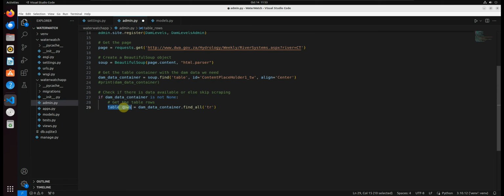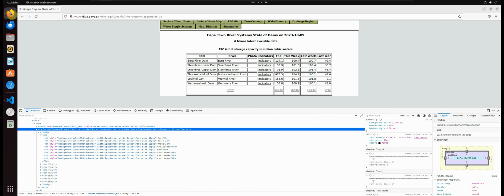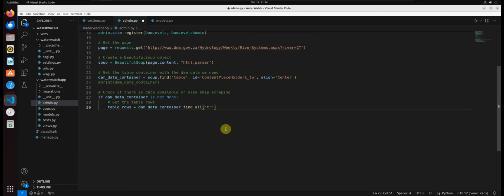So it's table_rows equals dam_data_container.find_all tr. If we go back to the web page, it's going to find all of these rows and then store it in this variable called table_rows. So once we have done that, let's print table_rows.